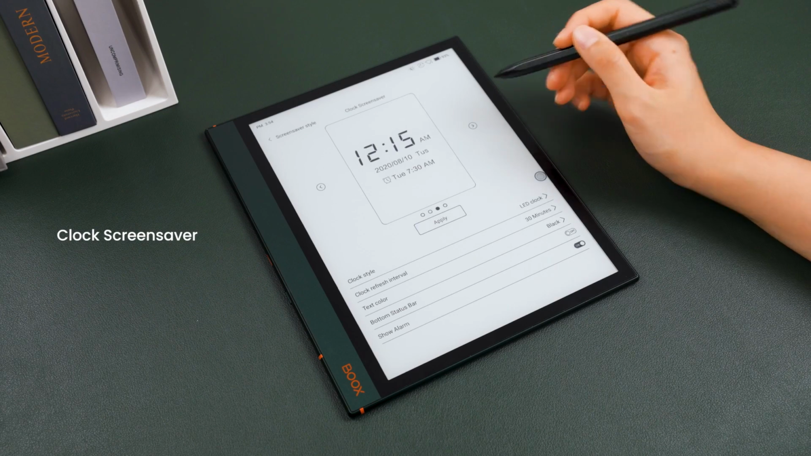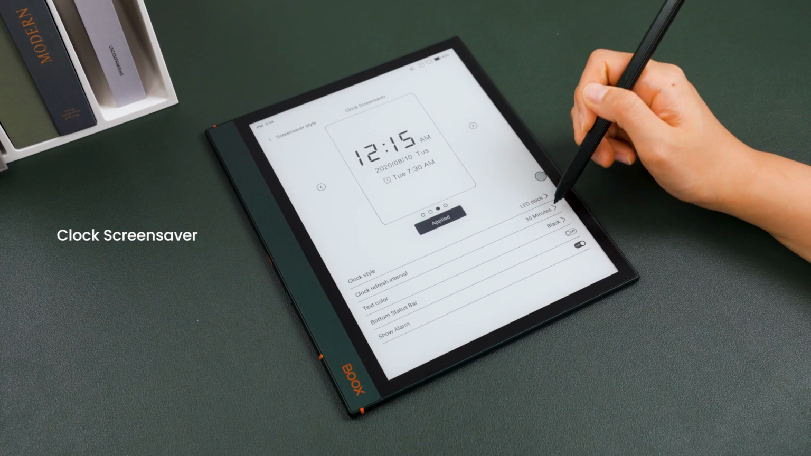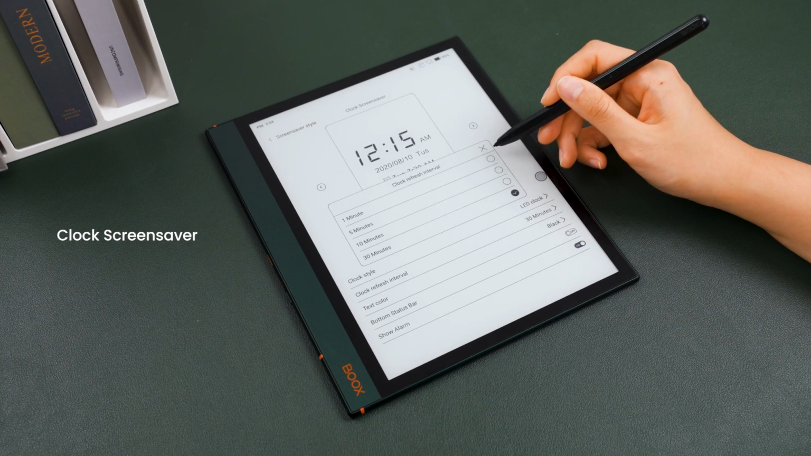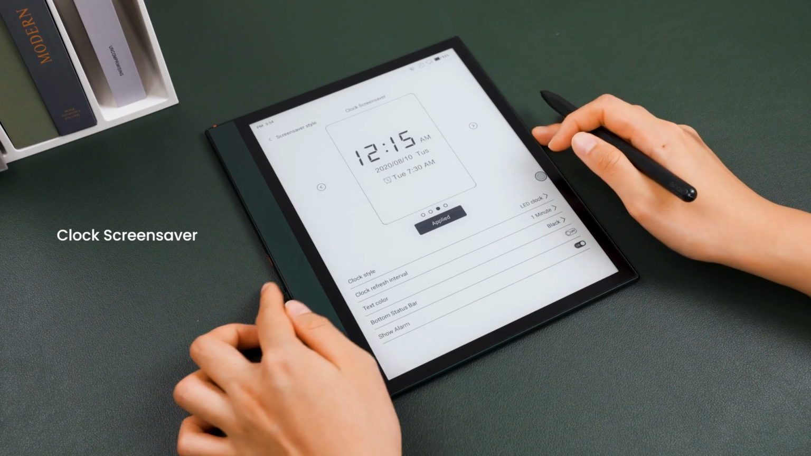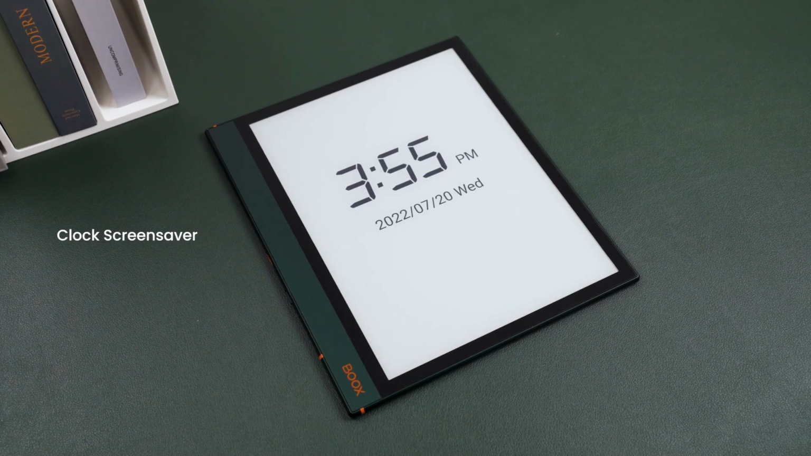The third screensaver is the clock, which only shows the time. You can decide how often the clock updates, but the more often it updates, the more power it will use.